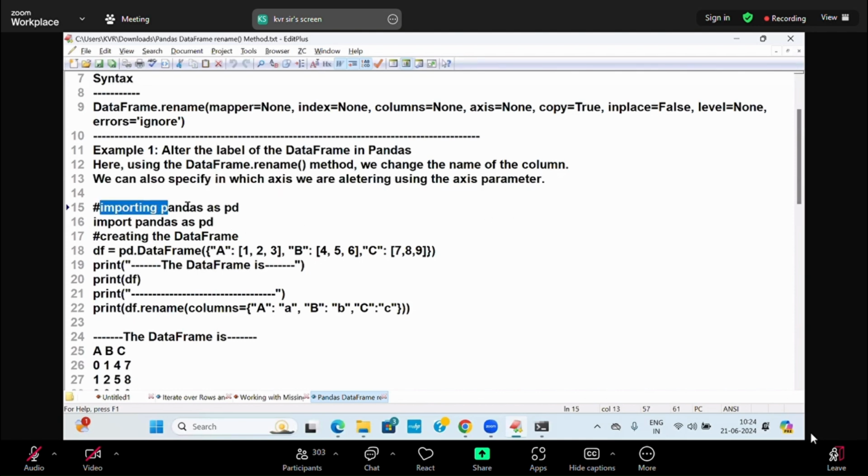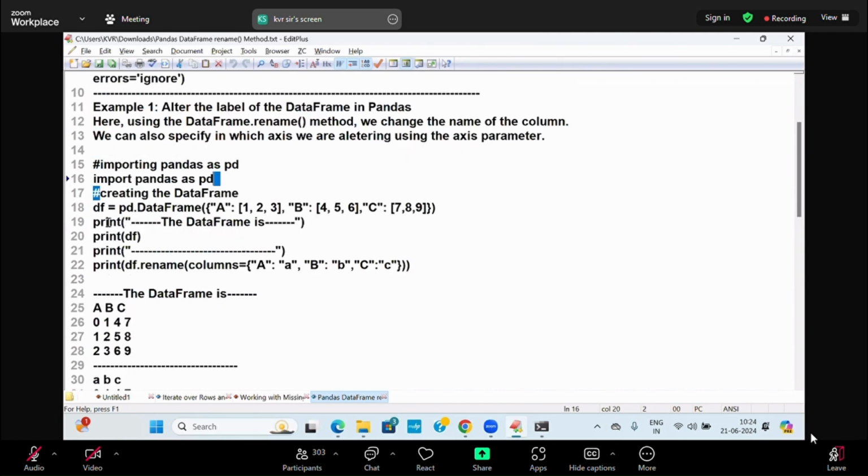Let's begin, importing pandas as pd, creating a data frame. What is my data frame? df equals pd dot DataFrame of A, list of values, B, list of values, C, list of values. I am printing df, and I'm going to rename. A will be with small a, B will be with small b, C will be with small c.